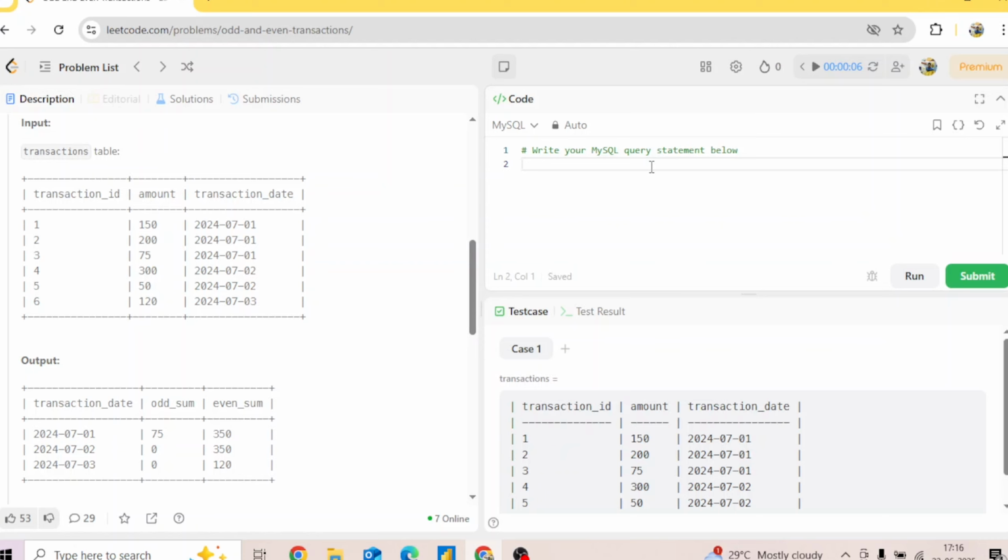So let us go ahead and execute this. What we are going to do is simply select the transaction date, because that's what we need. And for us to find out the odd sum and the even sum, we need to sum this as an aggregate. In order to do it, we will use the case function. What will the case function do? It will help us categorize which sum is odd and which sum is even.